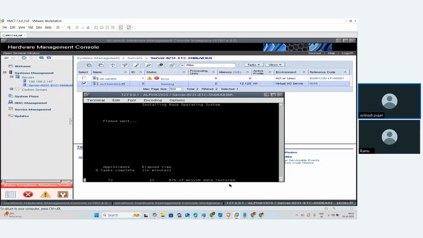Once installation is successful, you need to set the IP address, right? You need to set the date and time. So those basic settings you need to perform over there. Username, password, correct. The default username is padmin, and the password you can set. Generally, we go with the same password as padmin.